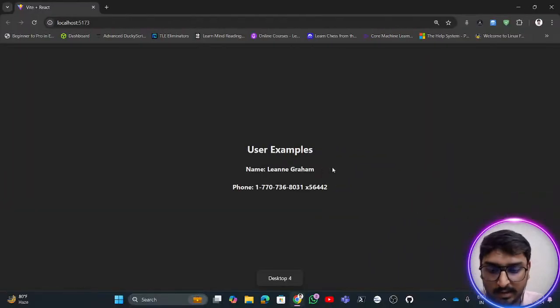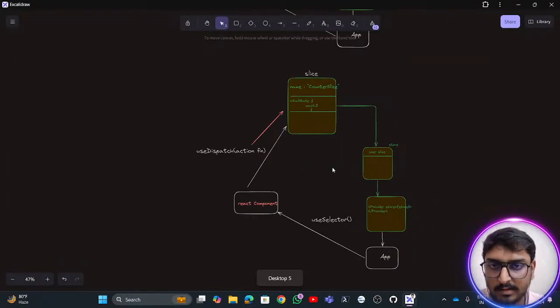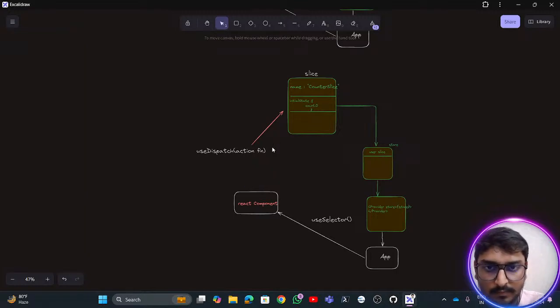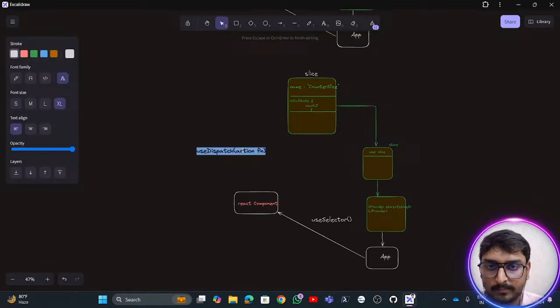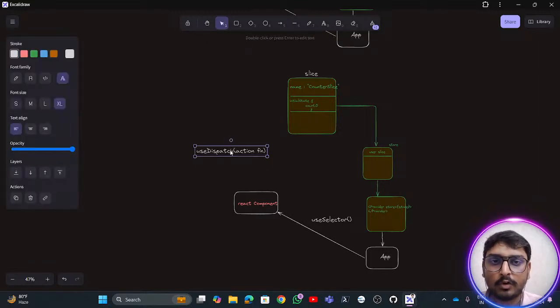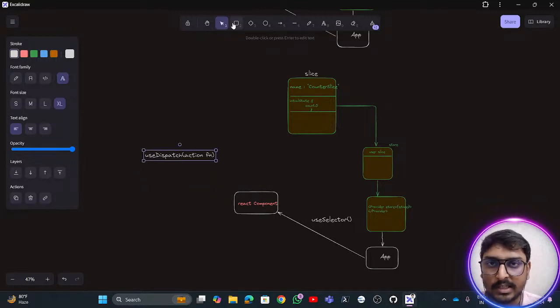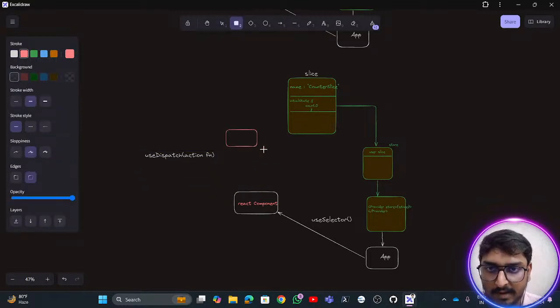But here in this given example, we don't directly talk to this slice element directly, but there is one interesting thing, which is nothing but a middleware itself.